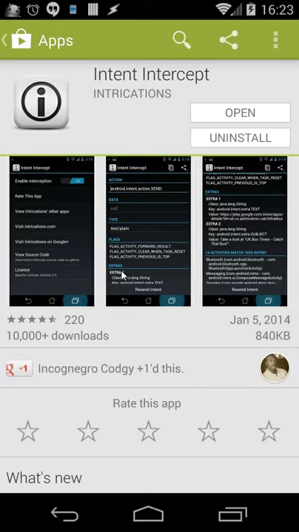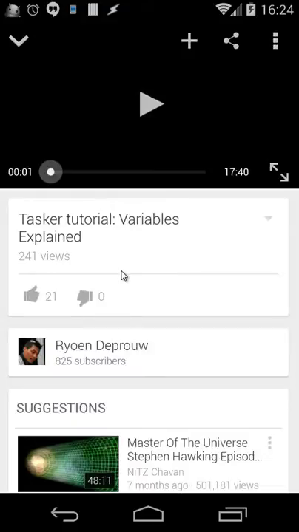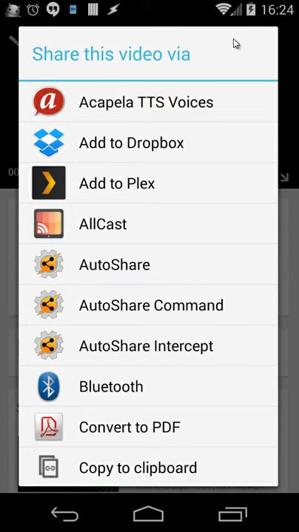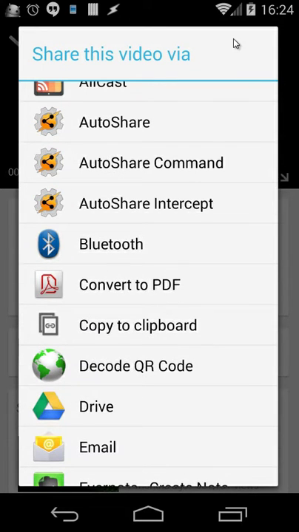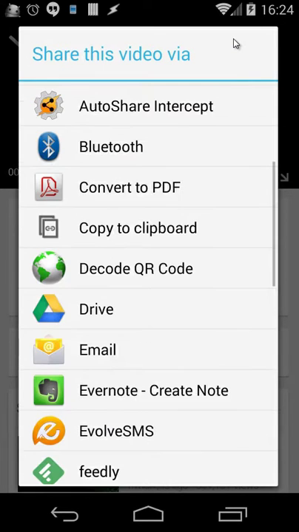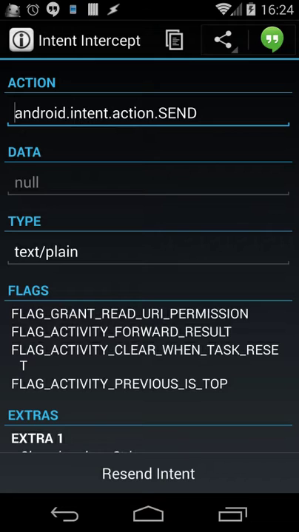That's quite easy. Let me open, for example, YouTube. Here I'm inside my YouTube app, and you will see here the share button. When you click on something like that, you can share it with other applications: Plex, AllCast, Bluetooth, convert to PDF, etc. So in this case, we're gonna use a share intent. So when we click, for example, Intent Intercept, you will see here the action will be android.intent.action.SEND. The data is null.